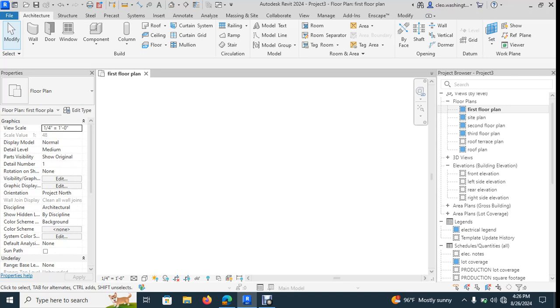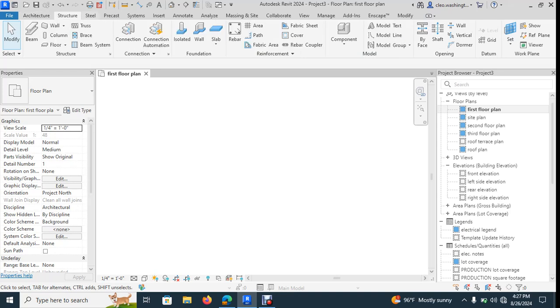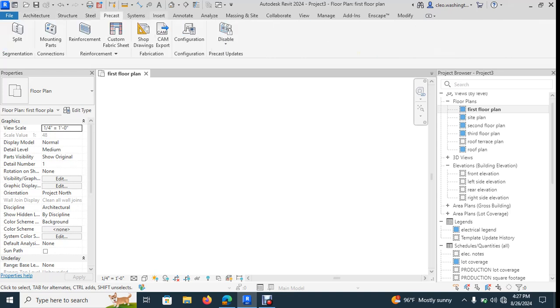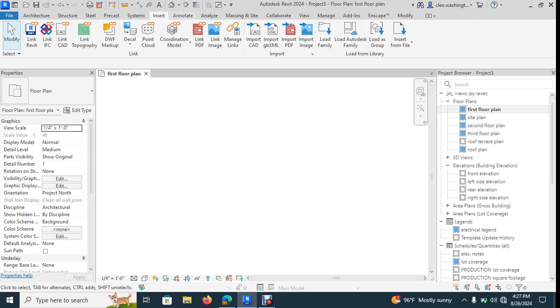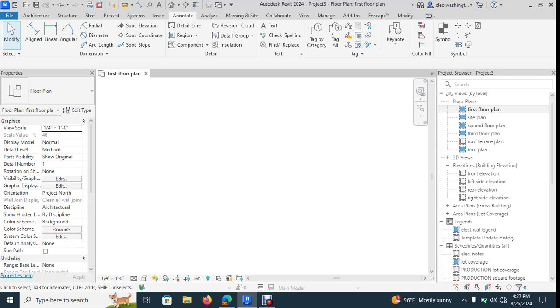Okay, first things first, we're going to start drawing the model. The first thing we're going to do is draw the walls. If you went over the video last week, you know you have the architectural template, the structural template, the steel template, precast, insert, annotate, collaborate, master, and inside. I won't go over them all. I just wanted you guys to have a brief overview of them all. This is why I wanted you to watch that video last week.